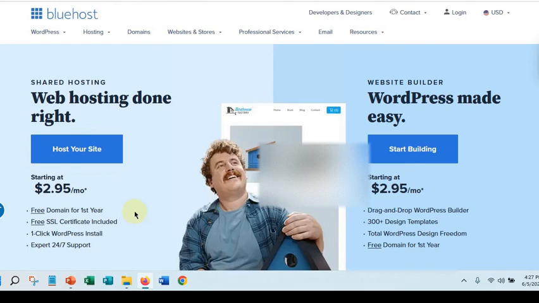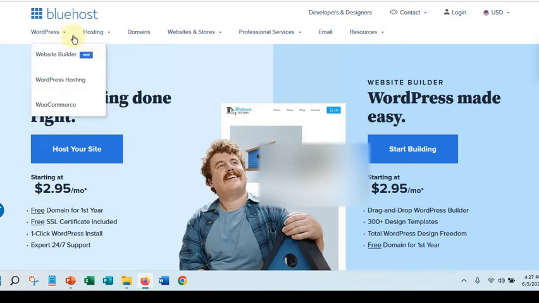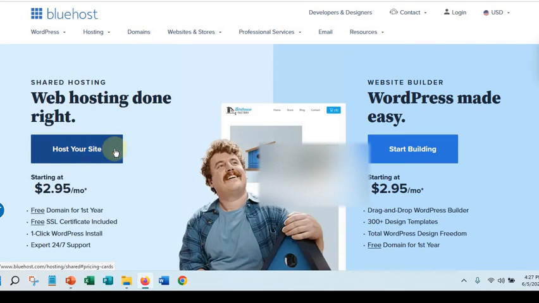So this is basically how the Bluehost site looks today. Now, if you're looking at this video at some point in the future, Bluehost may change the way that the site looks, but there'll still be an opportunity for you to select either shared hosting or something that says, host your site, because that's what we're going to do. We are going to set up a self-hosted WordPress site. Now, if you see something that says website builder or start building, you want to avoid that, because that's not self-hosted. And it's not what we are going to be focused on.